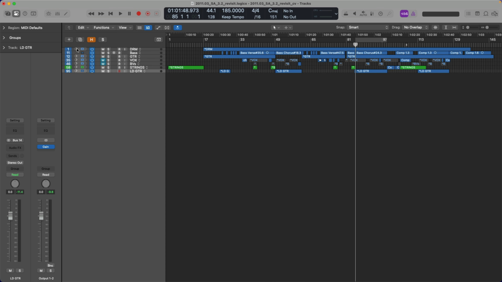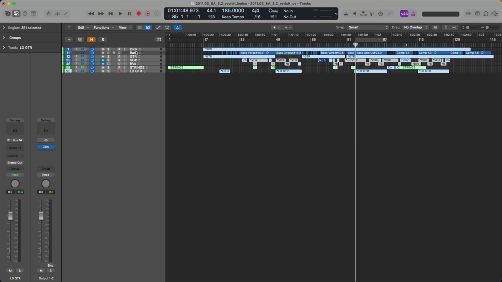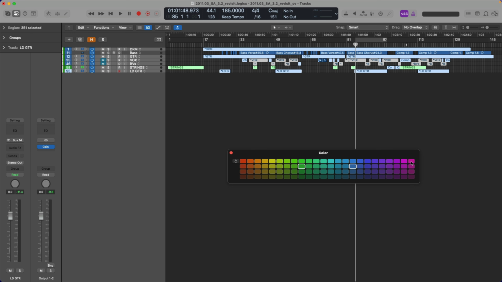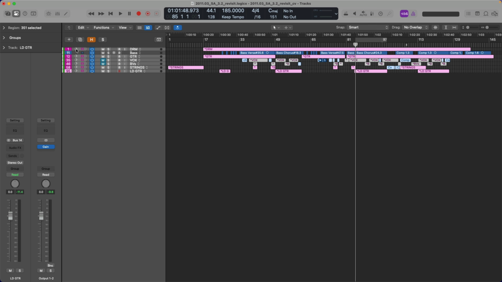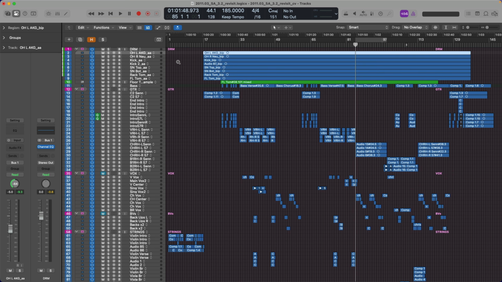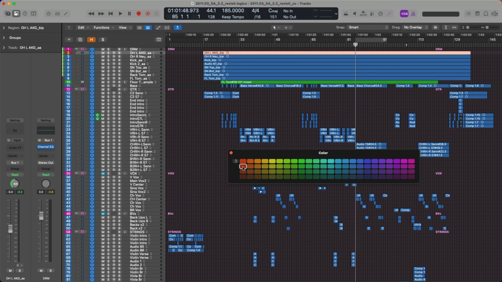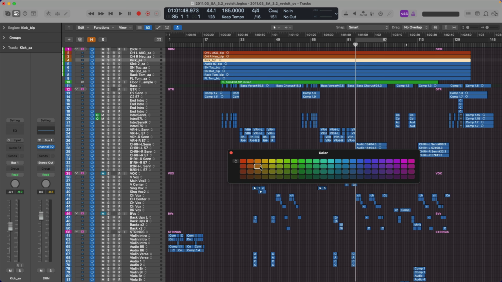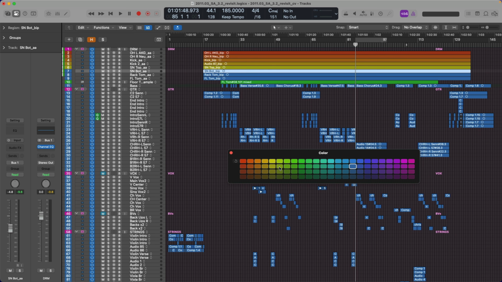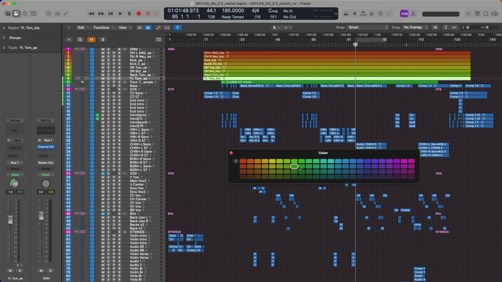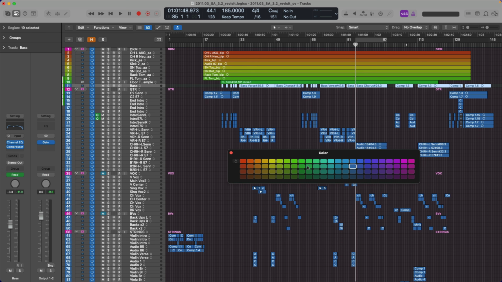My first step is I like to color all of my track stacks pink, just because it's such a bright color, it's instantly recognizable. Next up, I'm going to color code each individual track. I just pick a color and then work my way down the list, adding a different color for every track. I'm not one to color code all the drums one color and all the guitars another color, but I just want to see everything have its own identity in the session.